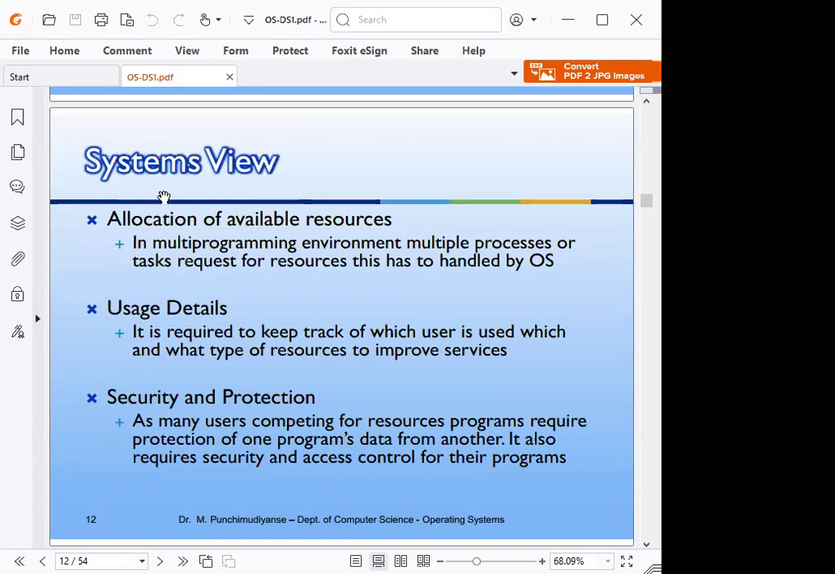So this allocation of available resources is very important in a multi-programming environment where multiple tasks are running at the same time. This is handled by the OS because the program itself doesn't know what memory amount is allocated to program B, and program A doesn't know. So program A can only request from the operating system, I need this much of resources, can you allocate me?